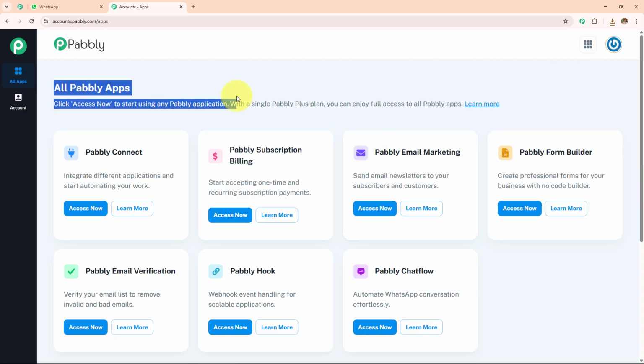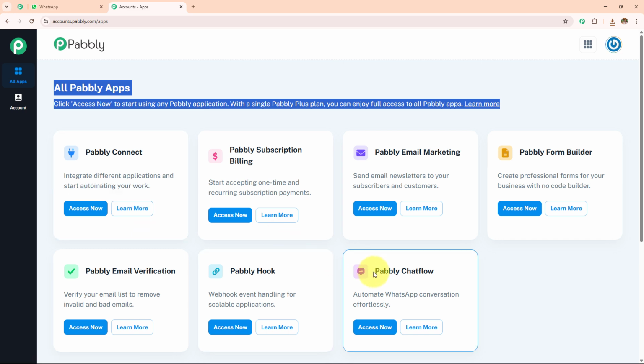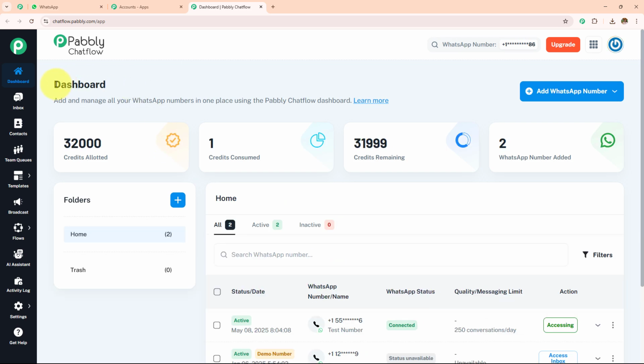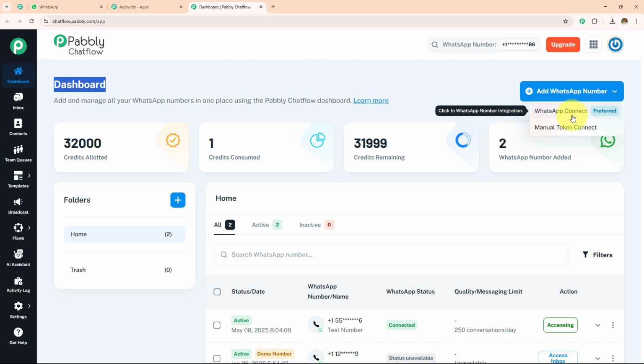And here the all Pabbly apps page has appeared, which is showing me all the Pabbly applications. I'm going to click on this Pabbly Chatflow Access Now. And it has taken me to this dashboard of Pabbly Chatflow. Now, if you want to learn how you can create your own Pabbly Chatflow account, simply click on this add WhatsApp number. You can connect your WhatsApp number and create your Pabbly Chatflow account, or you can use a manual token to create your own Pabbly Chatflow account.